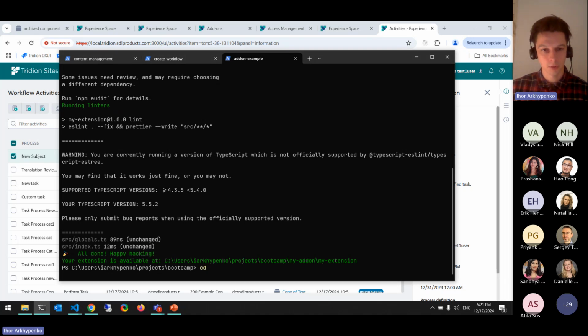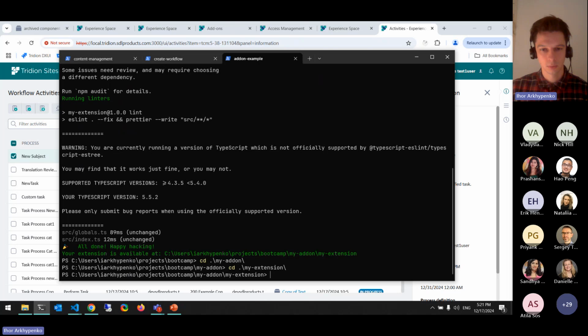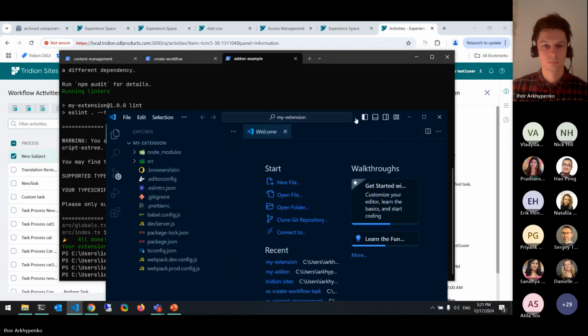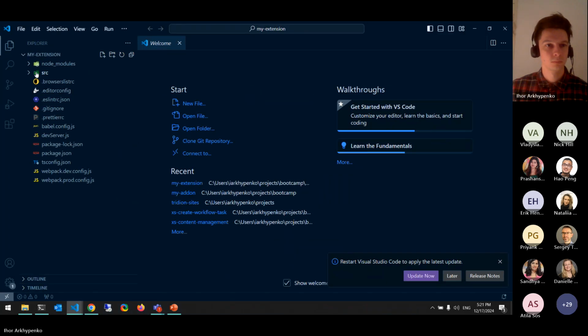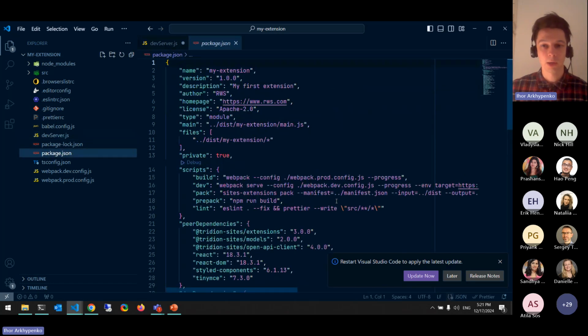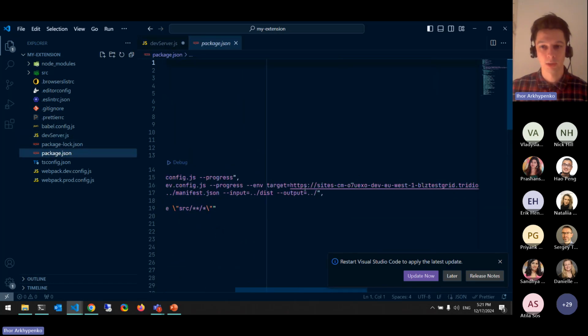I will go to the add-on example. I will also go to my extension. And to start with the basics, I will also update my host variable in the dev server in order to address the issue with the environment, the target environment being run in the cloud. In the package.json, I can make sure that the target has been set properly.